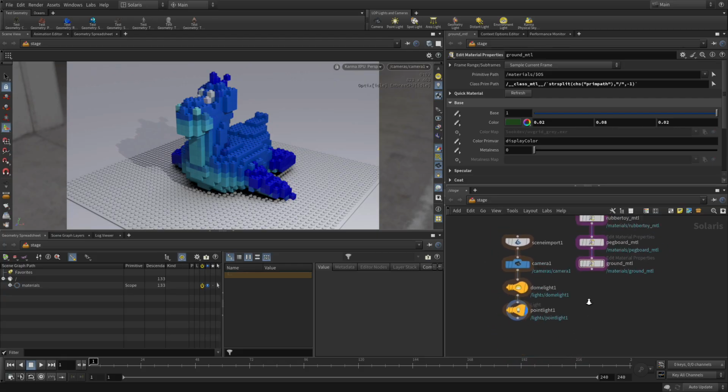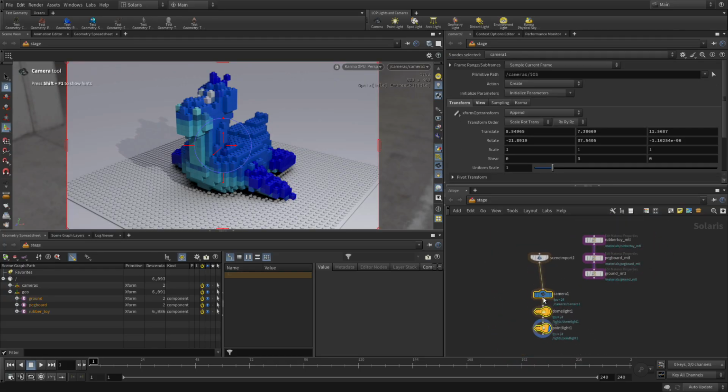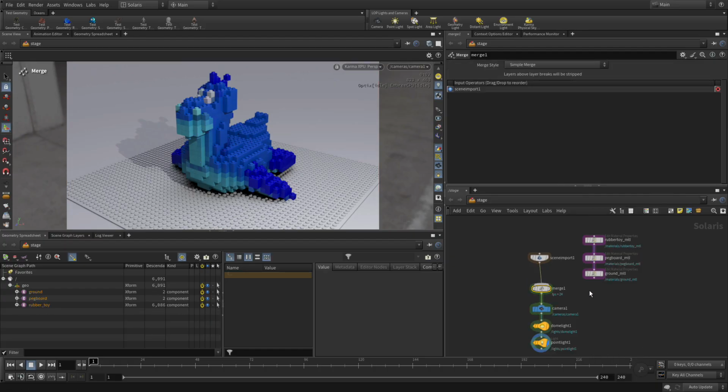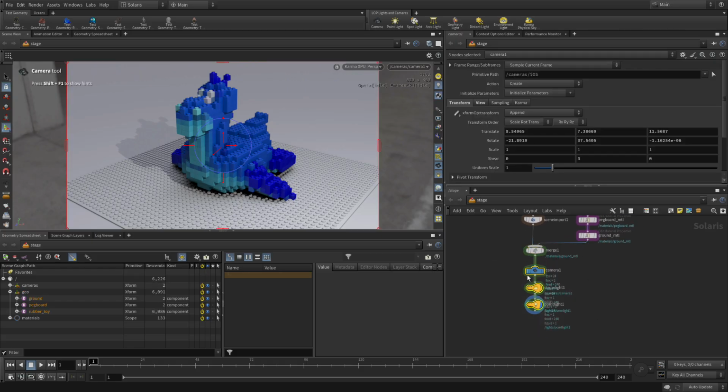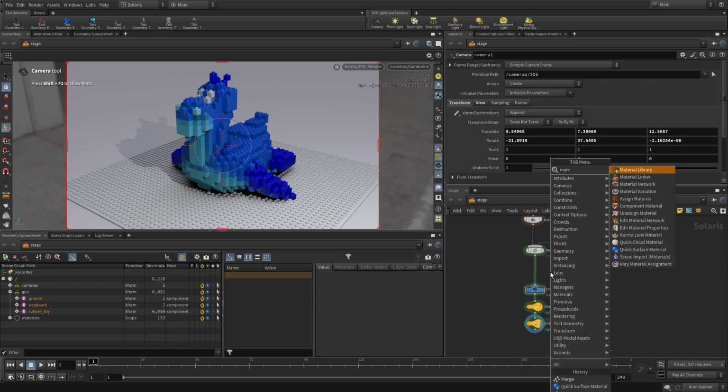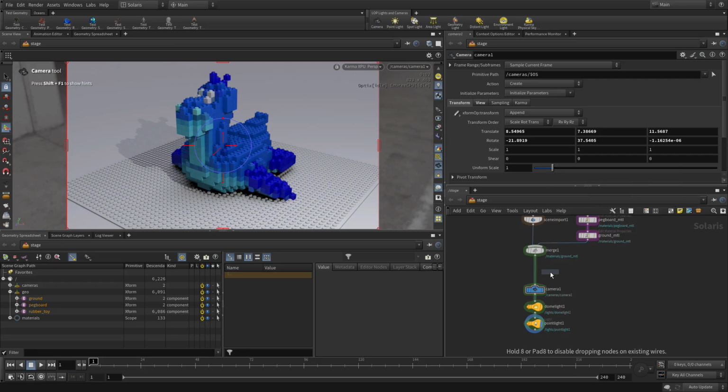We're also going to just drop this down. So the first thing we're going to do is we're going to merge these in. We'll put the merge here and feed the materials into there. Then we're going to drop those down a little bit. And we're going to go tab, material, and linker. And once we've got that, we plug that in.